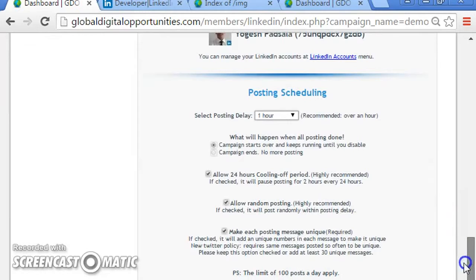And for posting scheduling, of course it should be 1 hour. I mean, you cannot post on your own wall every minute or every 5 minutes. So it should be a decent amount of time here. And same thing here, but it doesn't allow a campaign end, because it will keep running until you disable it. So this is the only option here.